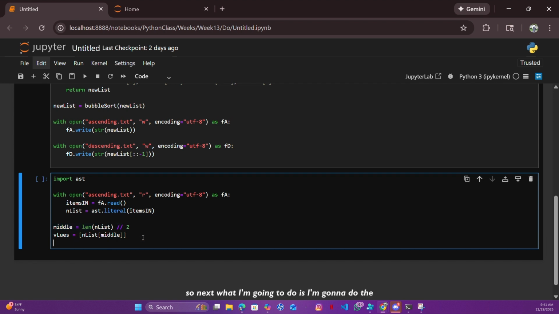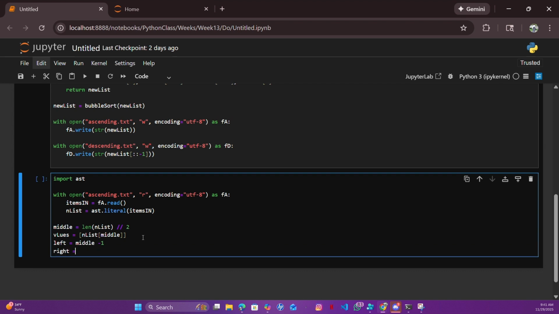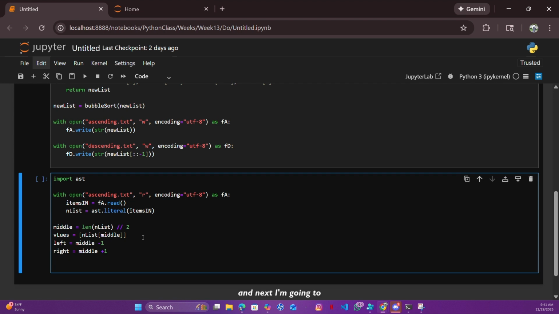Okay. So next, what I'm going to do is give the left value a variable and the right value another variable. So left is equal to middle minus 1. Right is equal to middle plus 1. And next I'm going to use a while loop to look into my list and take the values to the left and the values to the right, and then sort them in a middle first order.